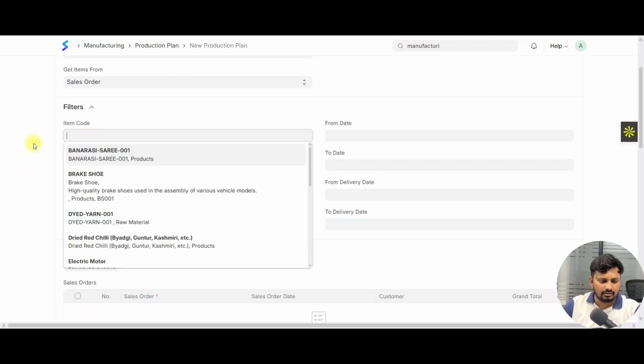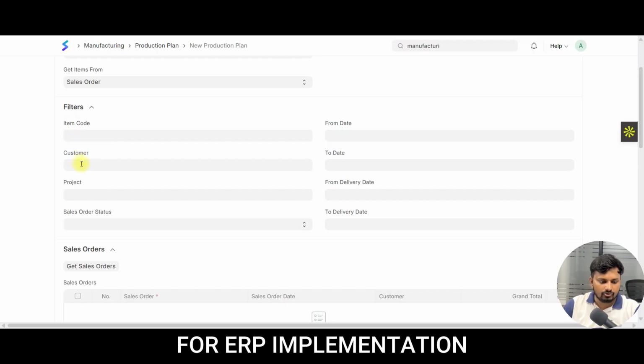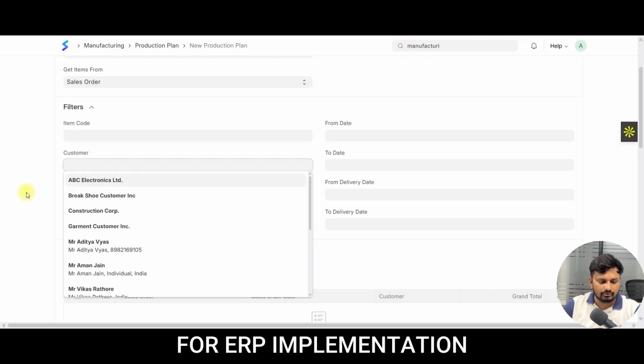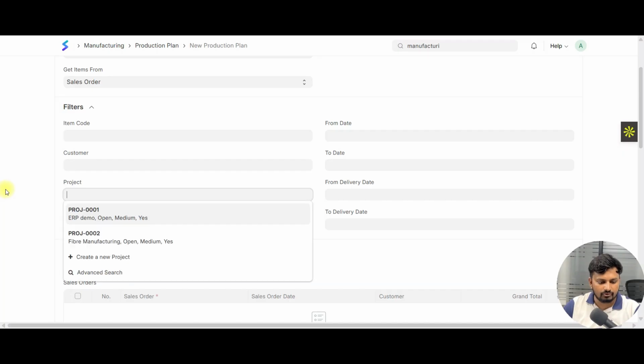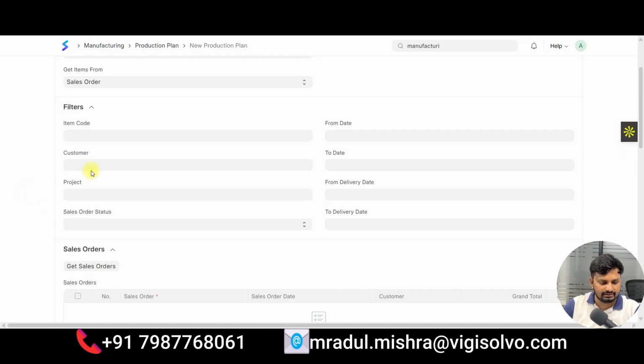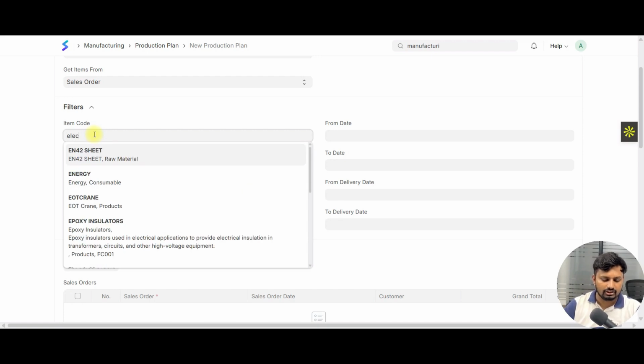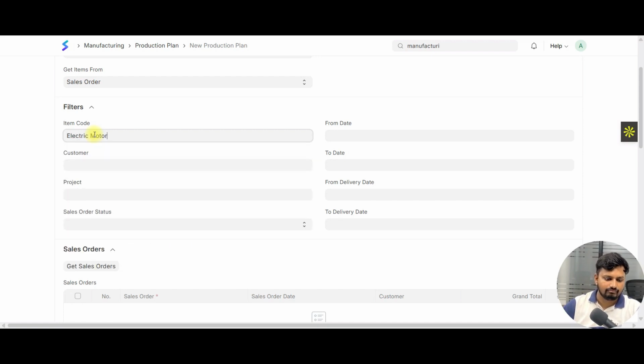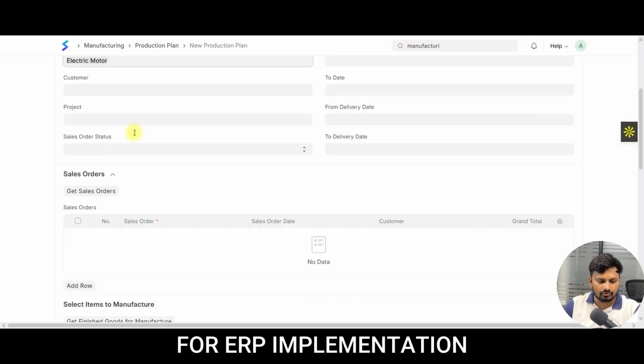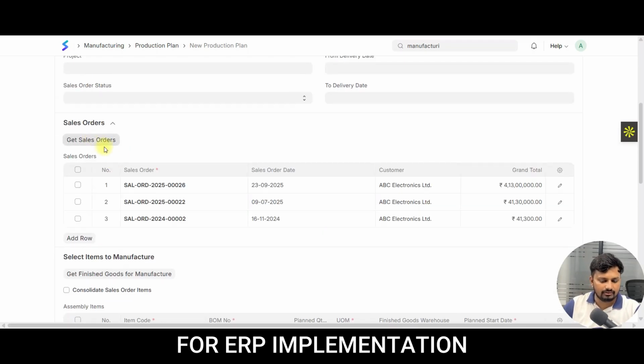Now you can get the items using item code or using a customer or using a project, right? So if you are doing it project basis, you can just click on project and get all the production which you need to do for that particular project. But in my case, I want to fetch it through item code. So I'll just write electric motor over here and I'll just click on get sales order. So what it will do is it will fetch all the sales orders which require production of electric motor.